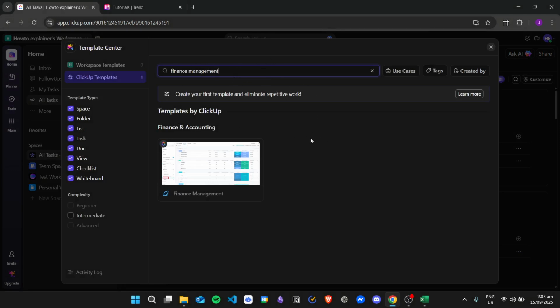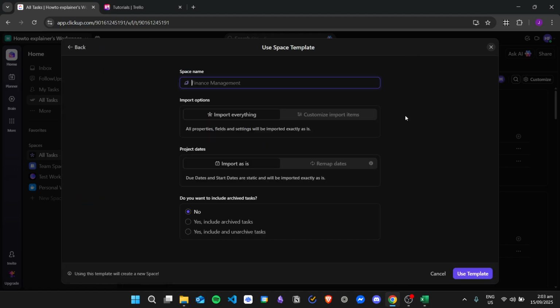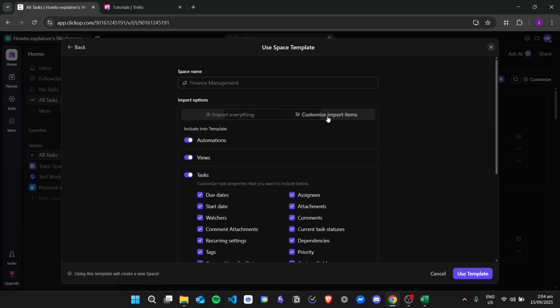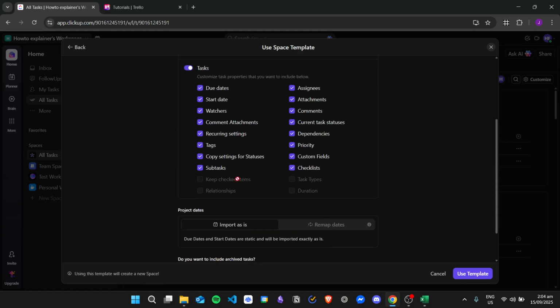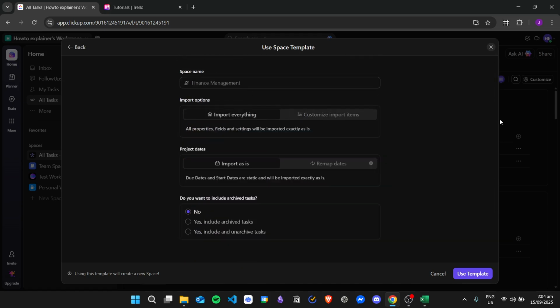So I already have it here. So just type in finance management in the search bar, and then we have our finance management workspace template right here. So just click on it and then click on use template, and then you can change the space name if you want, but I will just use the default space name. And then we have the import options. You can choose to import everything, or you can import specific features right here, but I will just import everything.